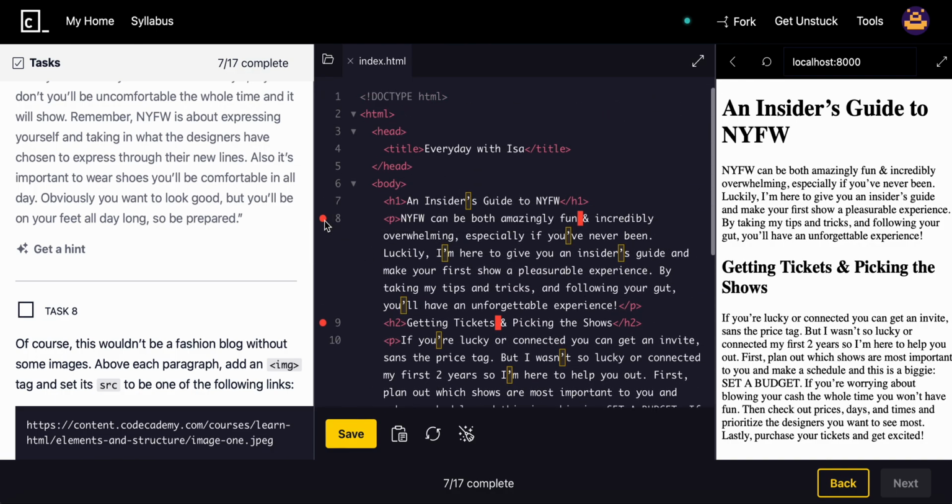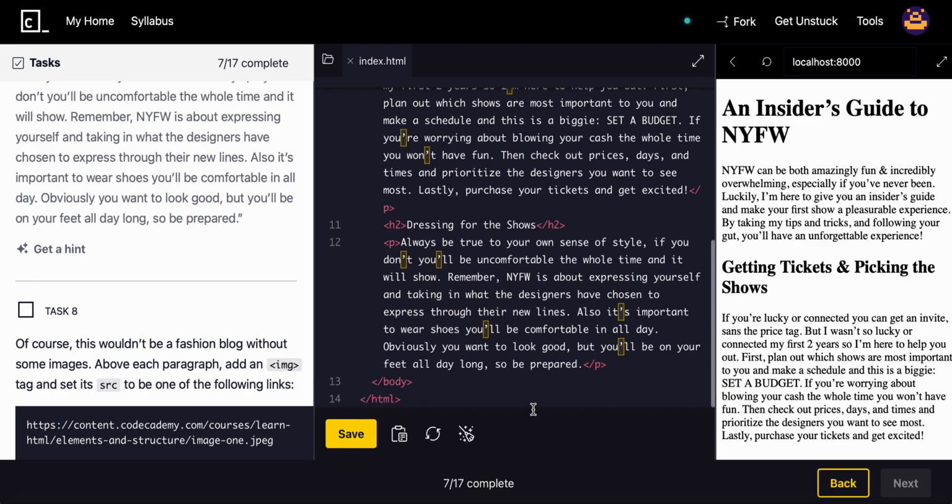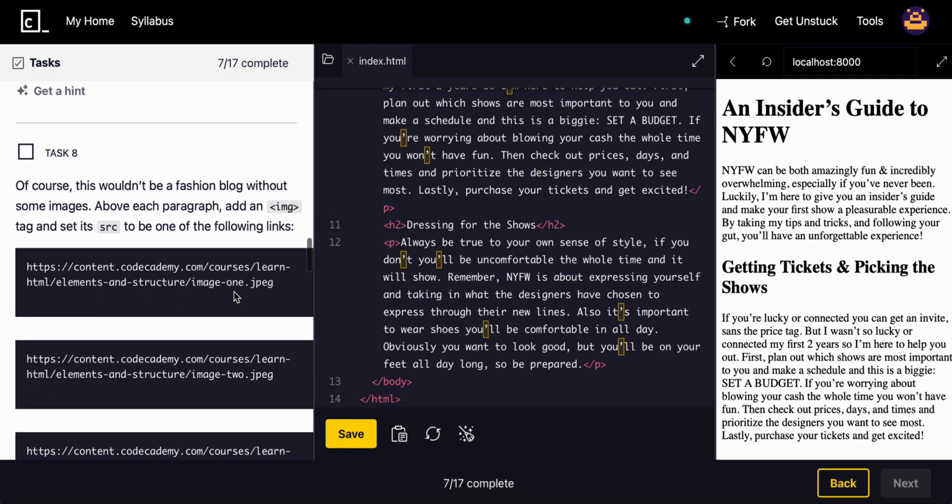I don't know why it's asking for this. Special element must be escaped. What does that mean? Not sure what that means, but we'll continue.